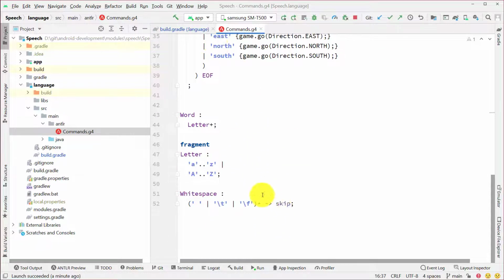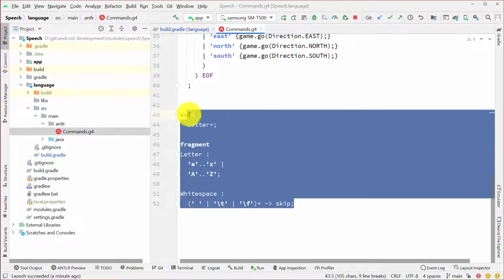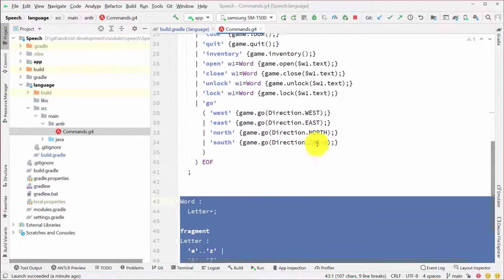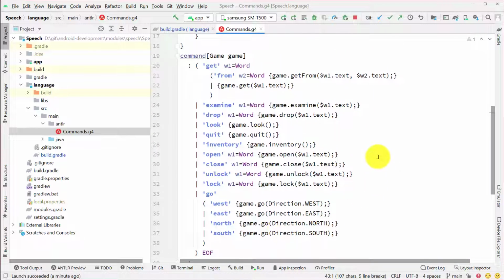This is a really, really super simple parser here, where we're putting together the words in our sentences and then generating commands. And really all we're doing is matching the words, get some word from some word, and then calling functions in our game object that we've passed in here. So this is a really nice and simple one. We're not doing any type of abstract syntax tree creation here.